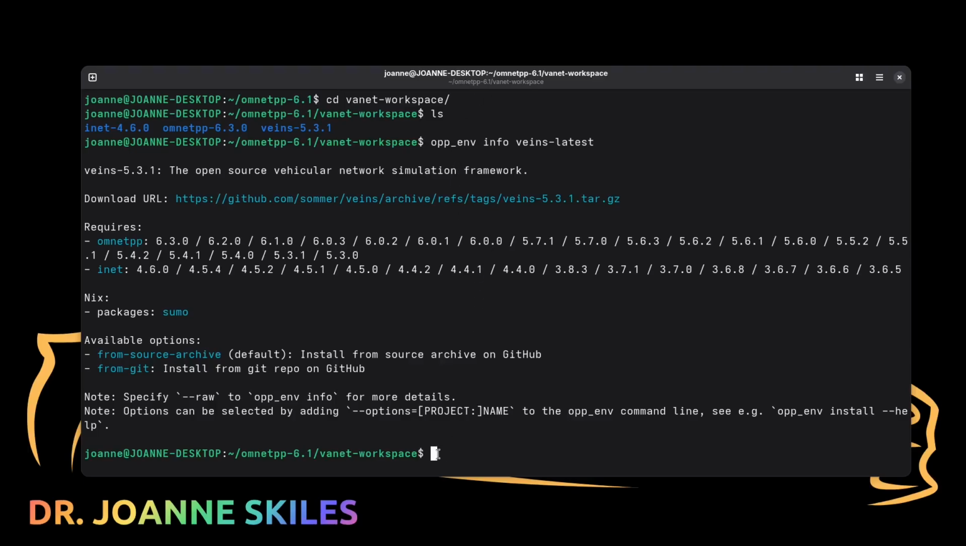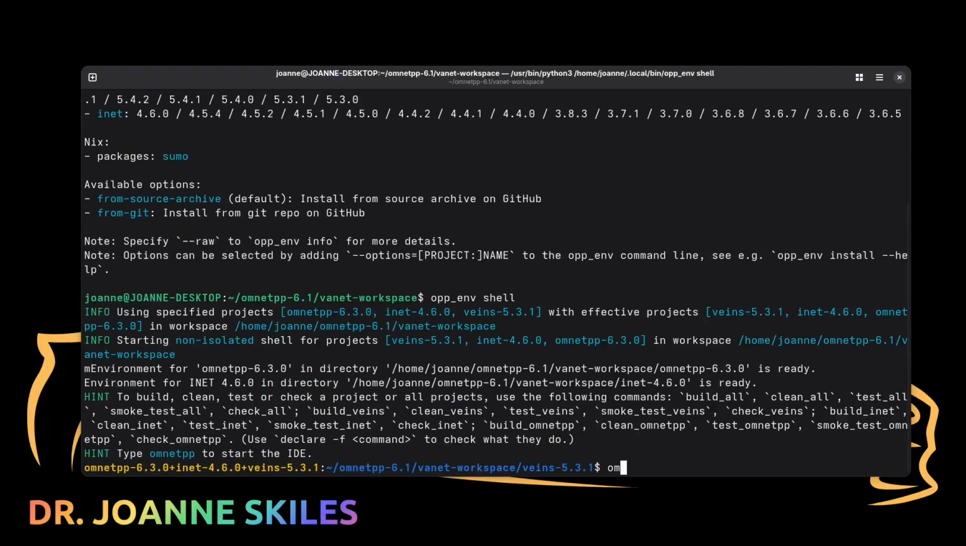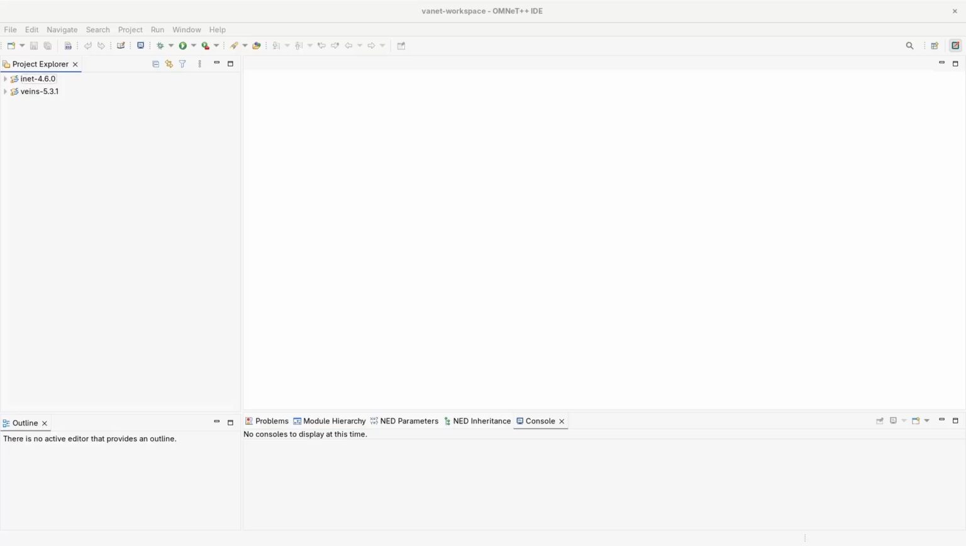So let's enter our workspace. In order to enter the workspace, we have to do our op_env shell. And that initializes our shell, and then we open up OMNeT++. So the IDE opens to the point where we pointed our workspace at. We already have our INET and vanes here, and they're visible in our Project Explorer, and the recent OMNeT++ version auto imports on launch. If it's not imported, as I showed in the previous video, we can go into the existing projects and point it at the vanet workspace. So now this is where you create your project.